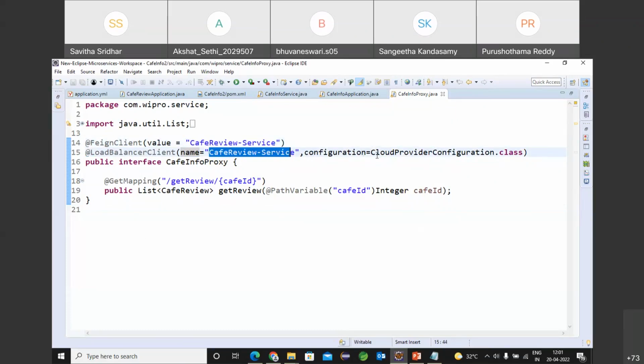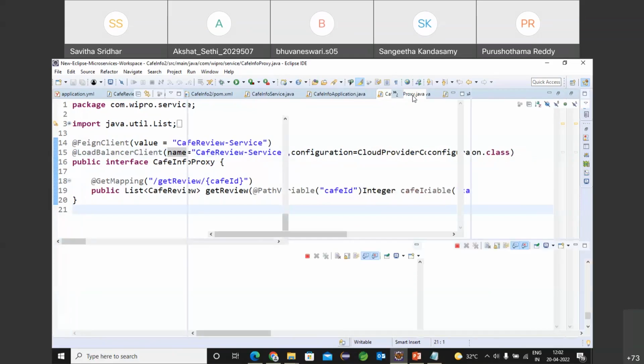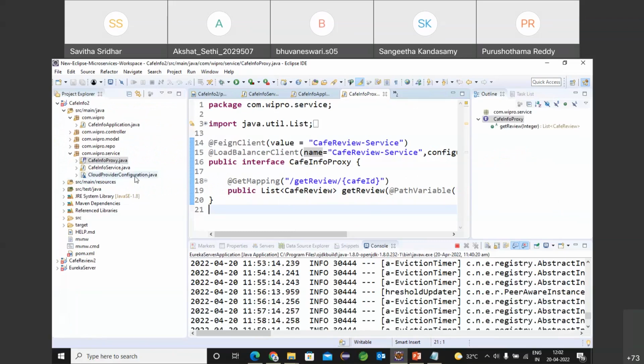And this is my class, which is my configuration class, cloud provider configuration.class. So in the same package, I have this also. Okay? I'll show that to you, but are you all fine with this? What happened, guys? Now we will look at this cloud provider configuration.